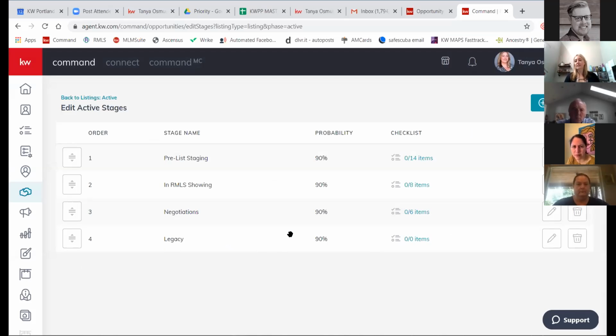Everybody has legacy on here. You don't have to do anything with the legacy. You can actually just ignore it. That was from when we had Dotloop. Everything that was pulled in at that time went into legacy. And I don't know if we delete that, if we'll lose the ones that we had, okay? So just leave it and ignore it.